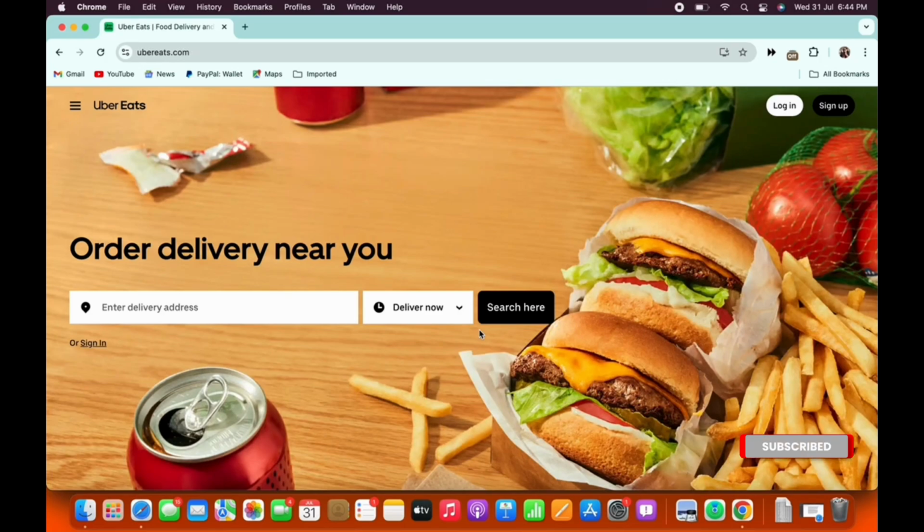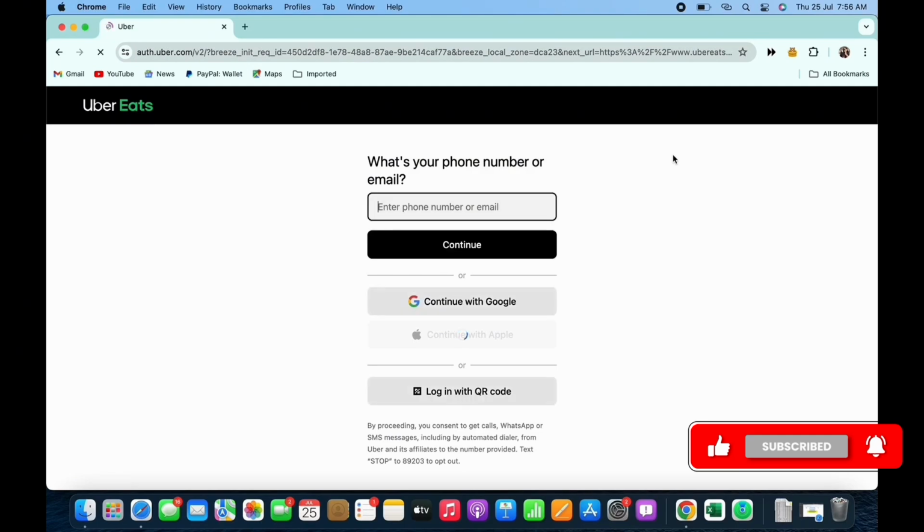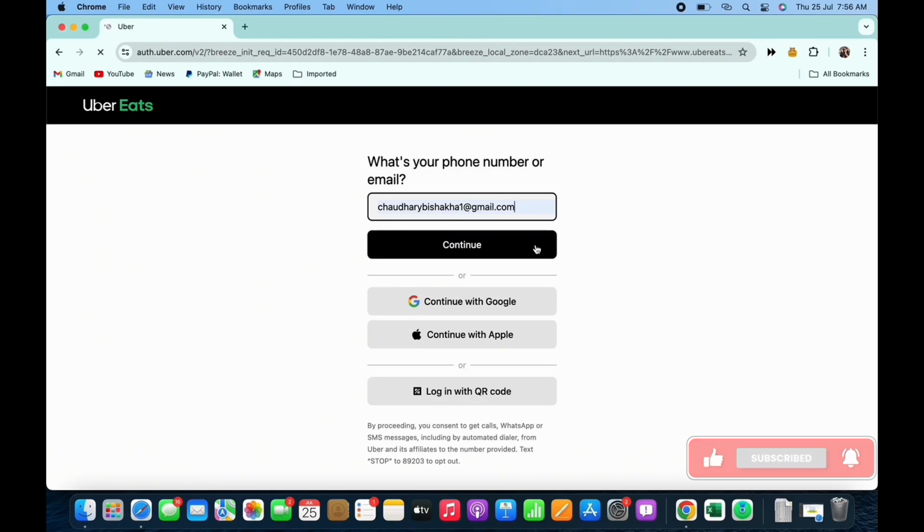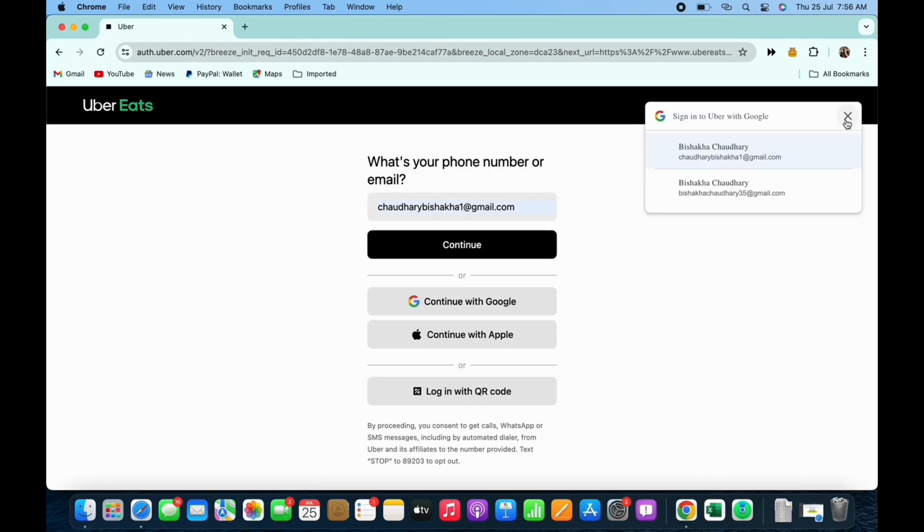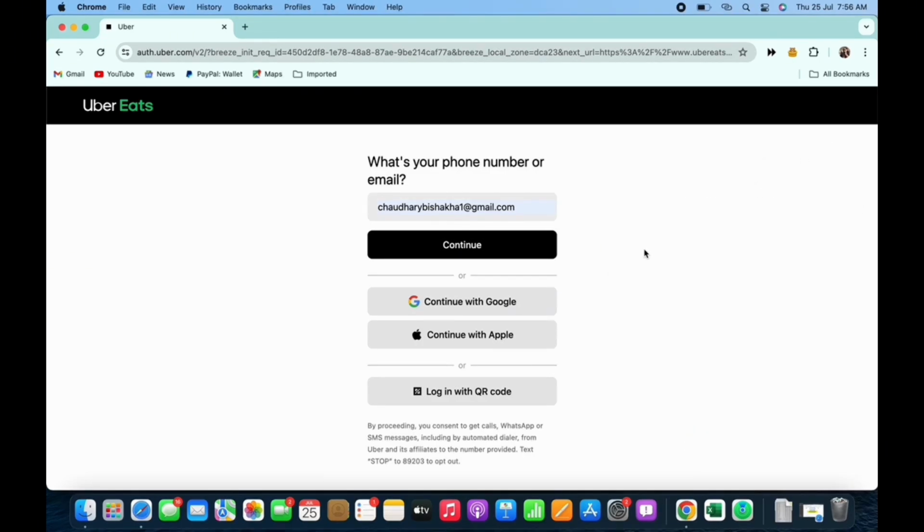So, once you are in the login page, go ahead and enter your email address that you have registered Uber Eats with and tap on the continue button. You will then be asked to enter your password. So, go ahead and enter your password and you will be logged in to Uber Eats.